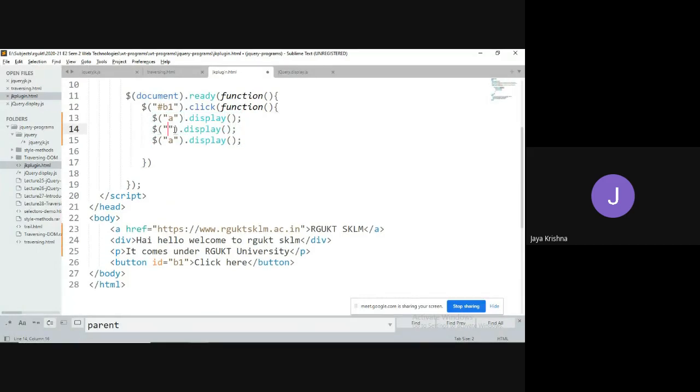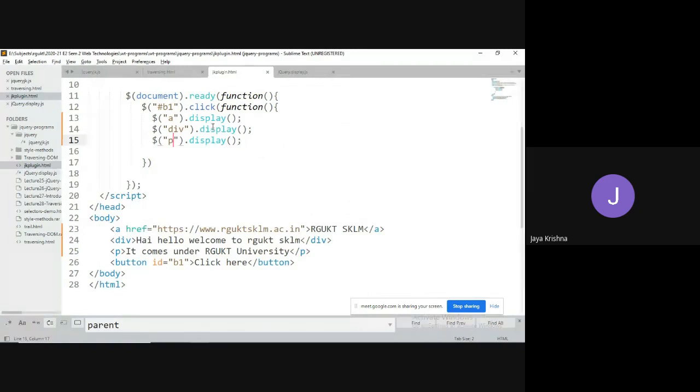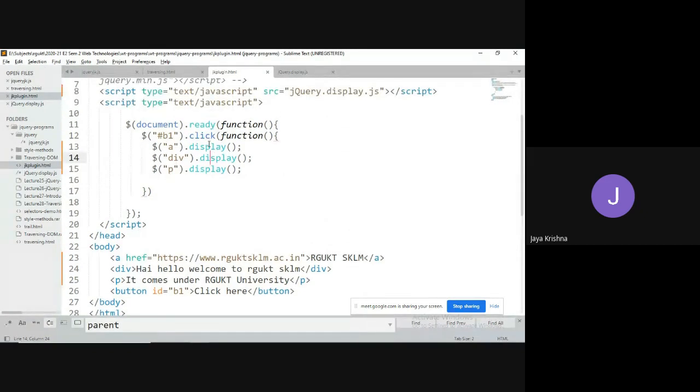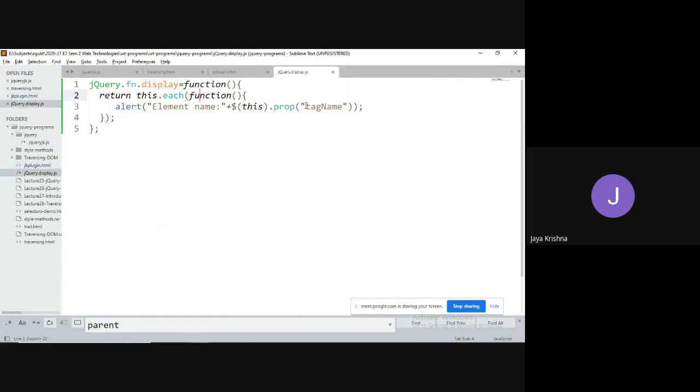So if you would like to get all the element names, what I will do, simply, I will take a division. I will take P. I'm going to refresh. Click here. Element name is A. So what is the first element name? A. Second element name is division. Third element name is P. So like this, I can get all the elements by creating a custom defined method called the display method.